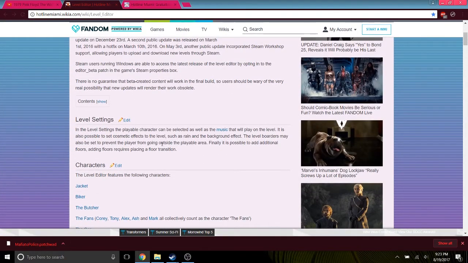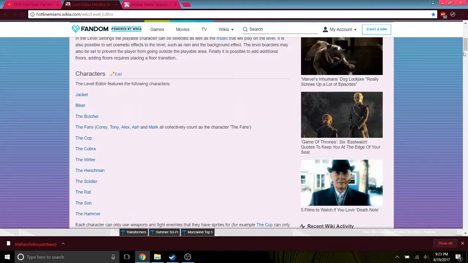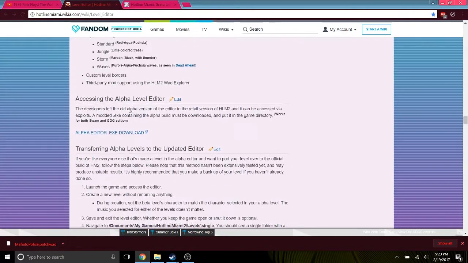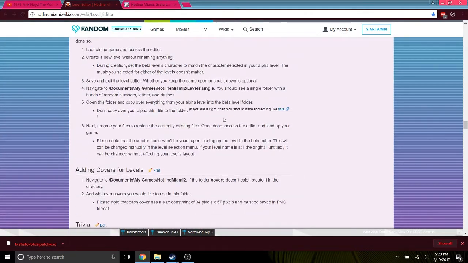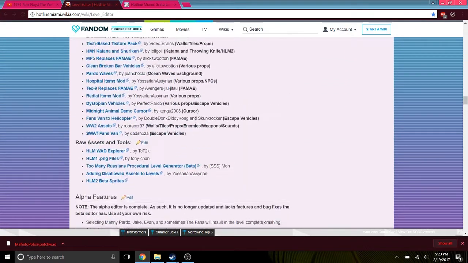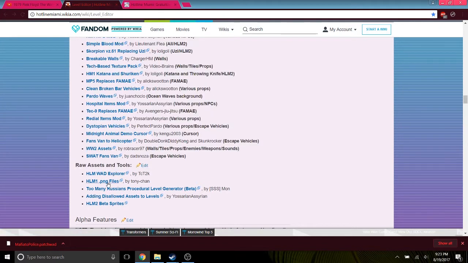So I think the link is on the, I'm almost certain the link is on the wiki. Yeah, it's near the bottom, I think. Yeah, WAD. Let's see here. WAD. Yeah, under raw assets and tools. First one right here, HLM WAD Explorer.